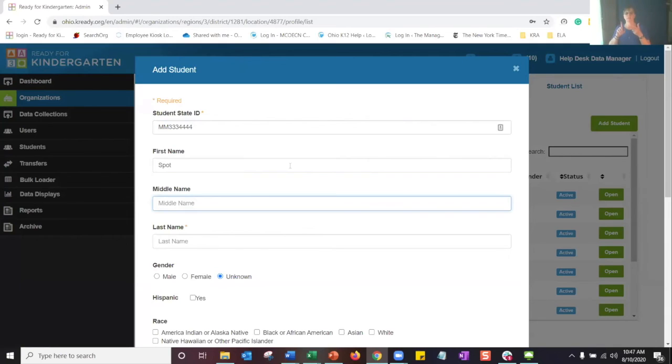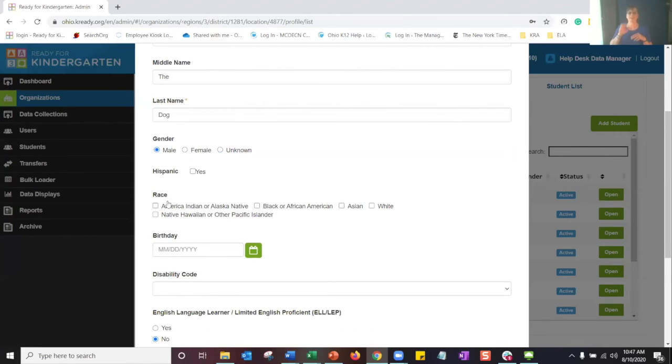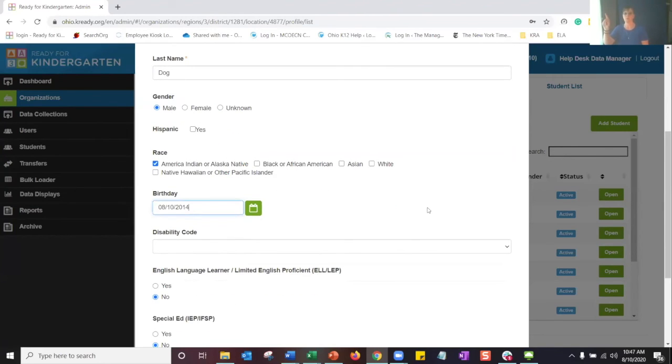And in case you haven't noticed, my theme today was my pets. So I've added fun names of my pets in the past. So we're going to do Spot the dog. Put his gender. And then you have the option of race. Actually, Spot the dog is a Husky, so we're going to just put him as Alaska Native. Type in the date of birth. So make sure this is the same format, 0810, and then type in that whole year, 2014, sorry.